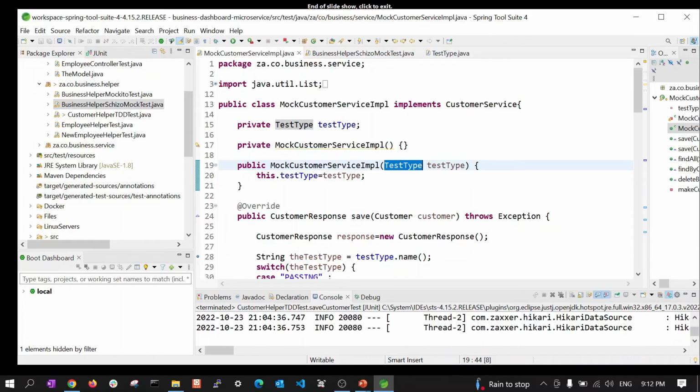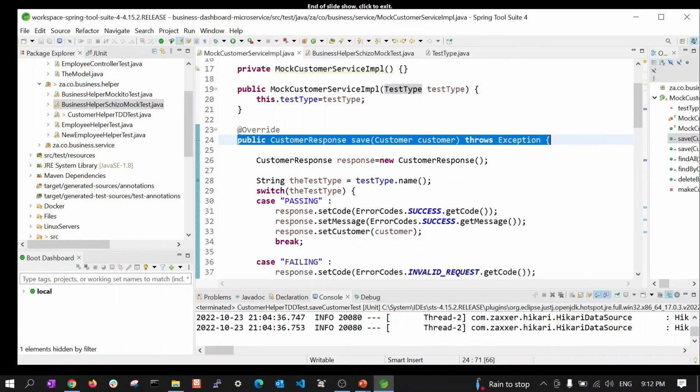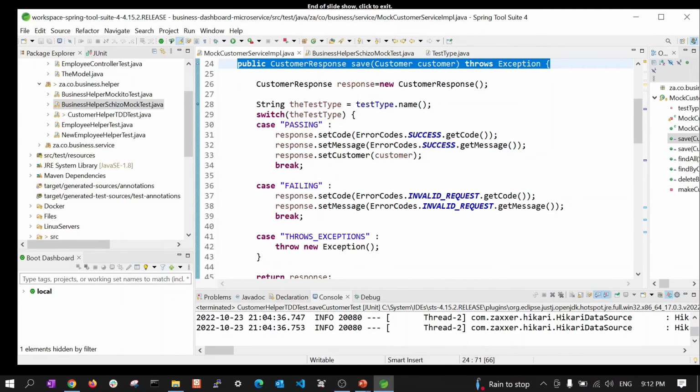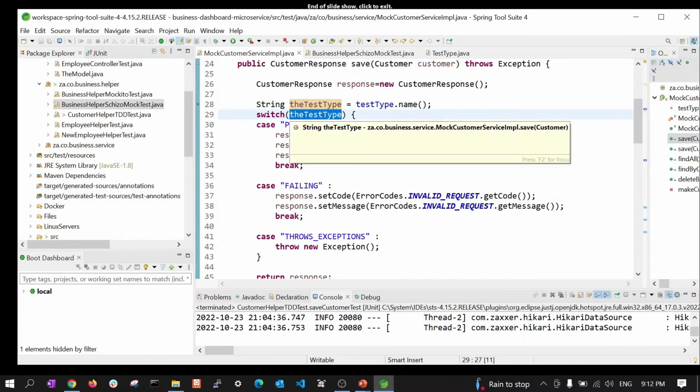And then all the methods that I have overridden, what I do in them here, you see, I use a switch statement. And I take the test type, let's say failing test or passing test, and I pass it to the switch statement.